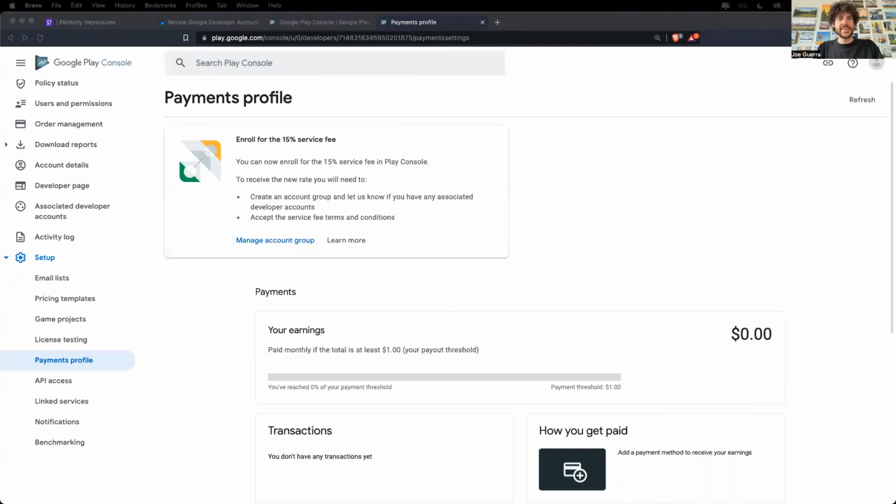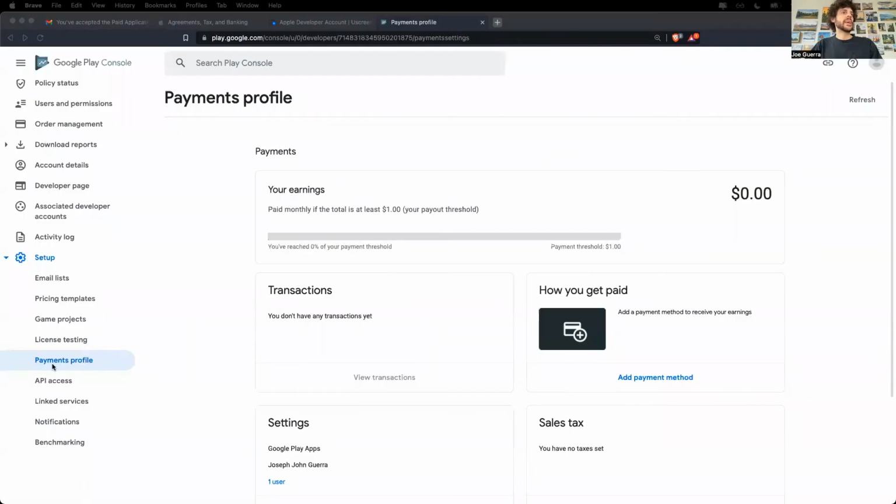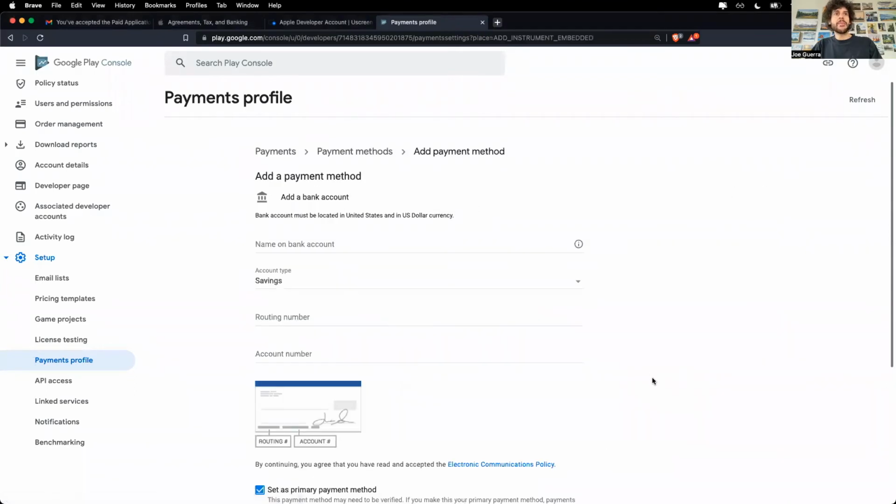So that is the successfully submitted payment profile. There's just a couple more steps that I want to do in the payments profile that include setting up the bank and setting some tax information. And in the payments profile, I'm going to enter in my bank account information in the how to get paid, add payment method, and this is bank information.